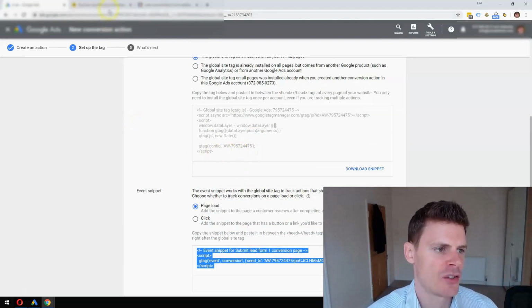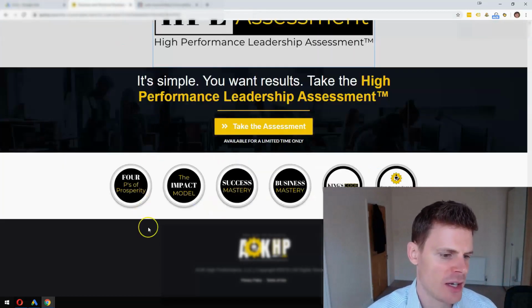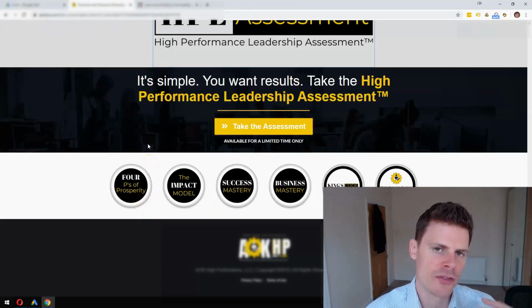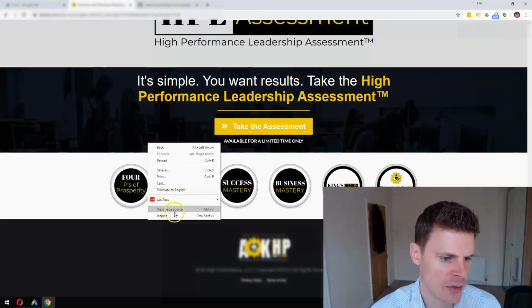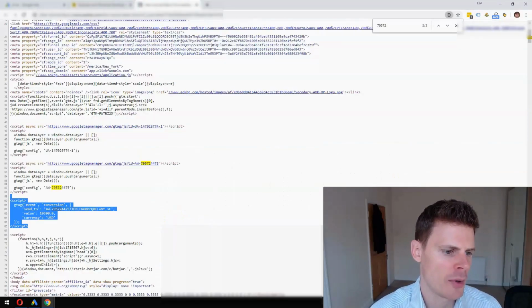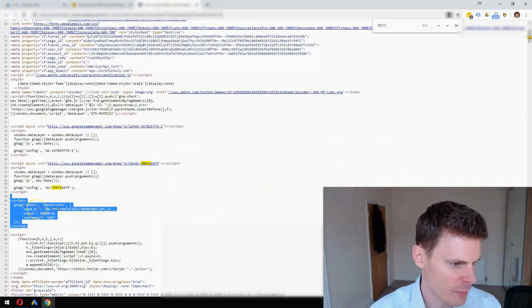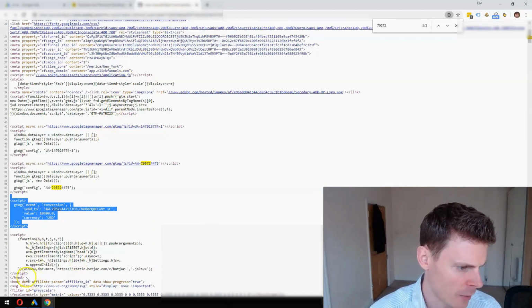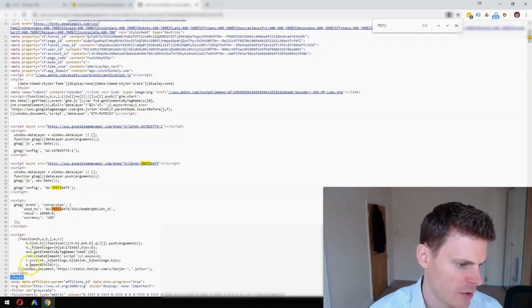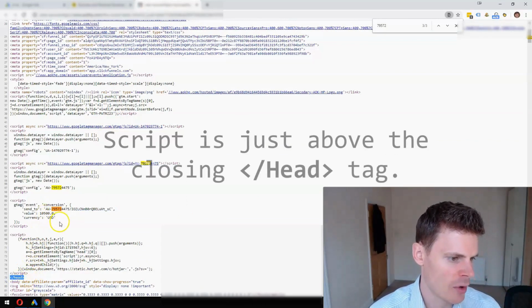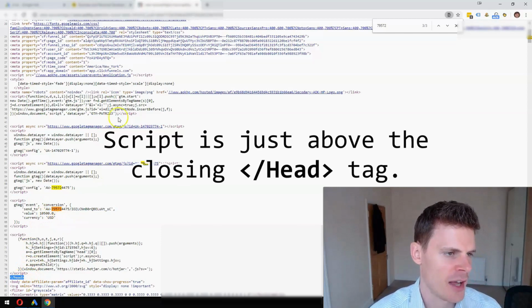So we can actually look at an example here. This is the landing page for this particular client, and if you want to view if the code has been entered correctly by your developer, or if you entered it correctly yourself, you can go here to view page source. That will open a new window, and we can see an example. Here's the script entered in, and just below, here's the closing head tag. So we've got this script in where it needs to be.